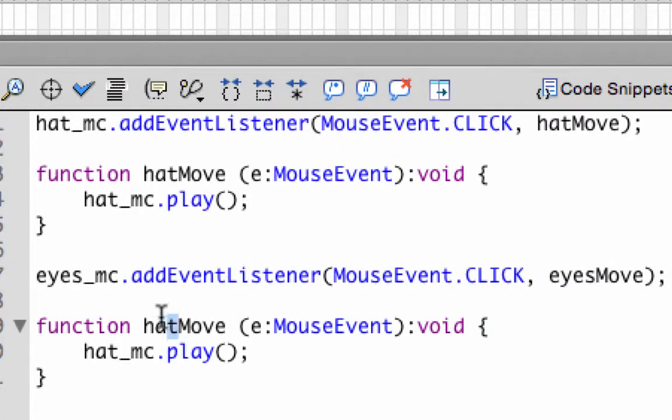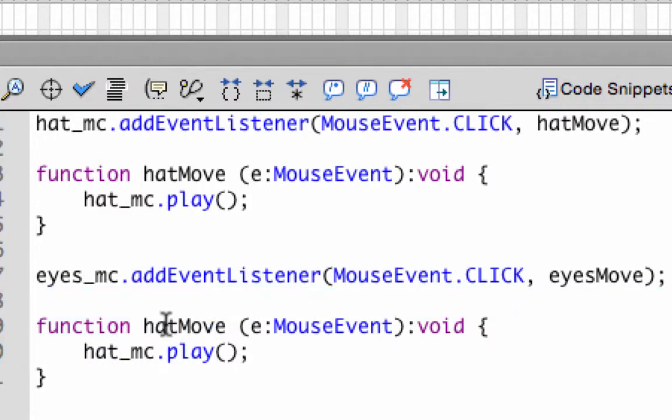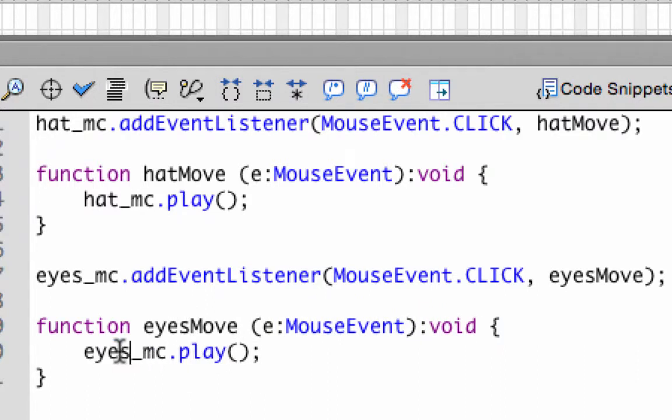And if you had a really long file here, they have search and replace features that would mean you wouldn't have to do this manually. You could look for hat move and replace it, but I'm going to do it myself. And it says eyes MC, so make sure you do everything, and make sure that the function name changes. So function name changes and all the instance name changes, and that should play both timelines when I click on them, of the hat and of the eyes.